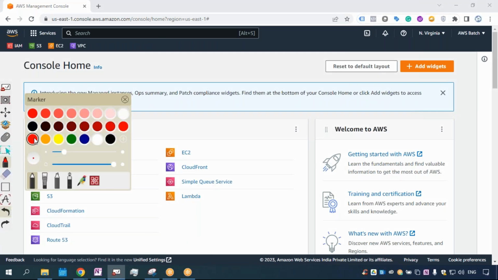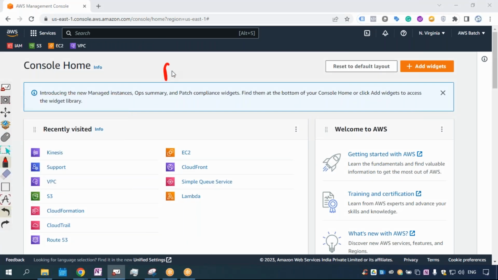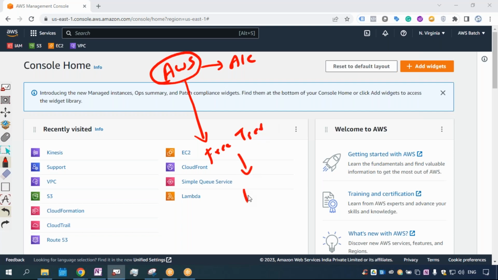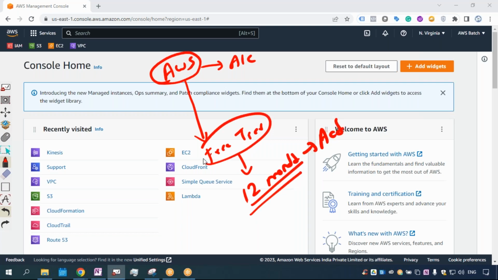Today, I'm here to discuss one important topic: how to close an AWS account. Remember, my dear friends, whenever you create an AWS account, it by default becomes a free tier account, which is valid for 12 months from the date of activation. What is the meaning of 12 months from the date of activation? Your free tier account is valid.